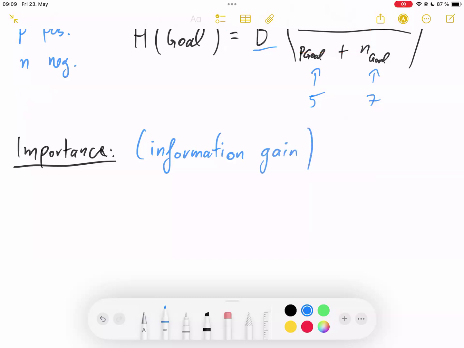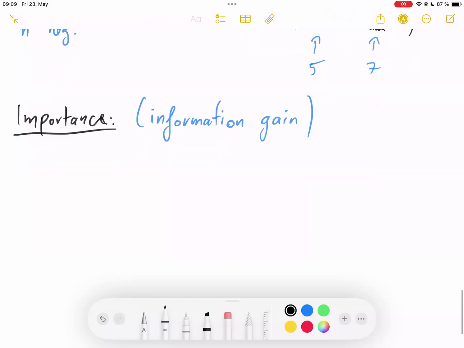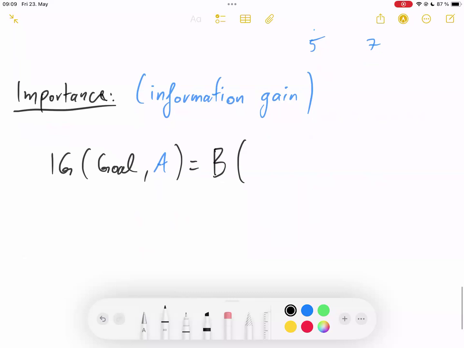The information gain can be calculated as follows. It's the information gain of our goal and an attribute A. Remember, we have to try this for the different attributes. We need to determine how important each attribute for the data set is. So A is here the variable. And I calculate this by calculating my binary entropy, as we have just done up here.